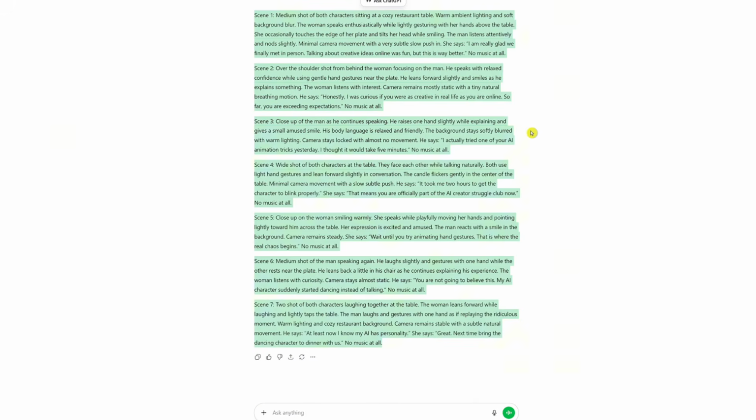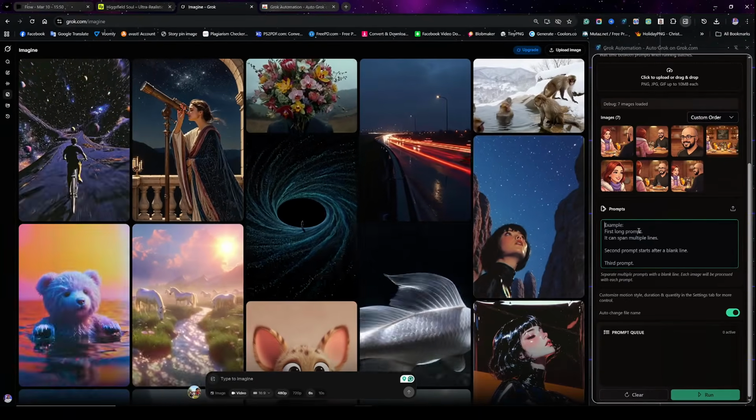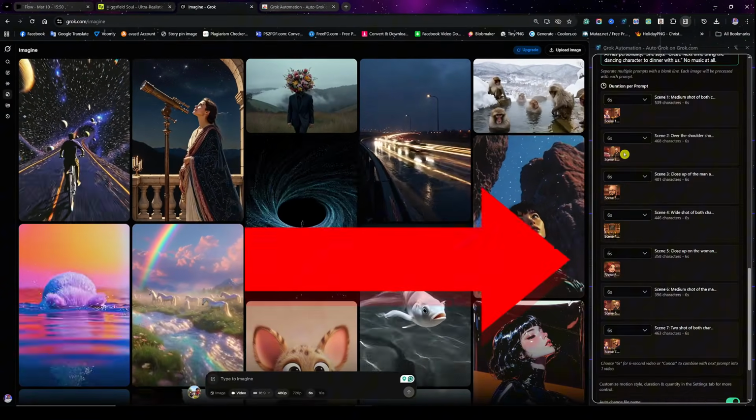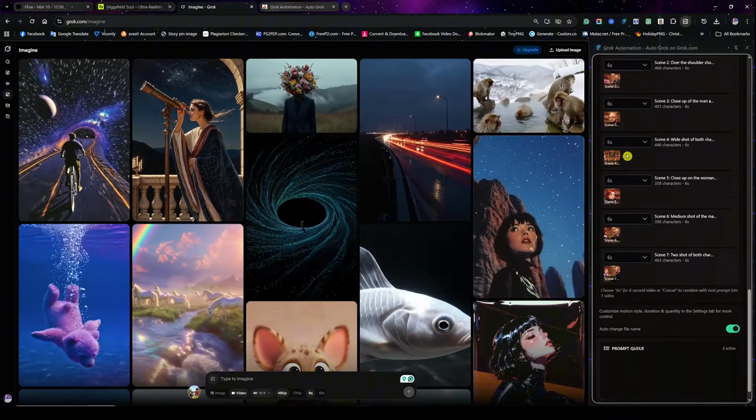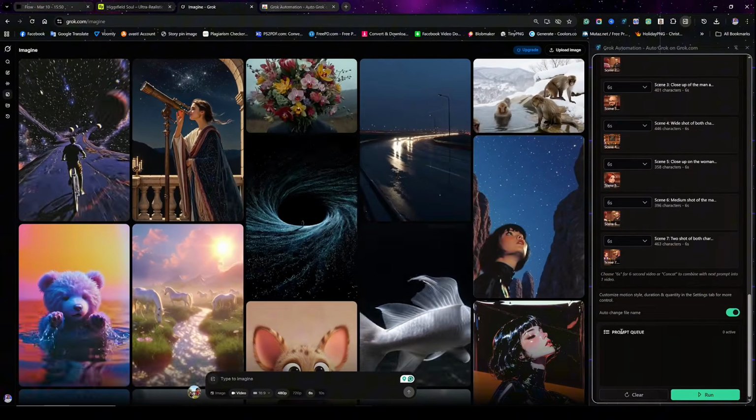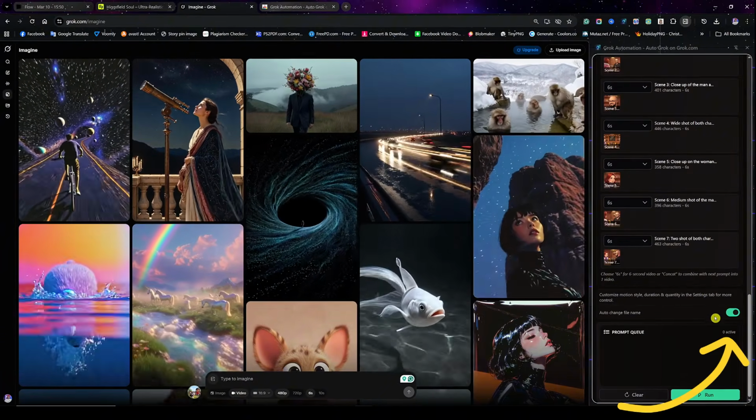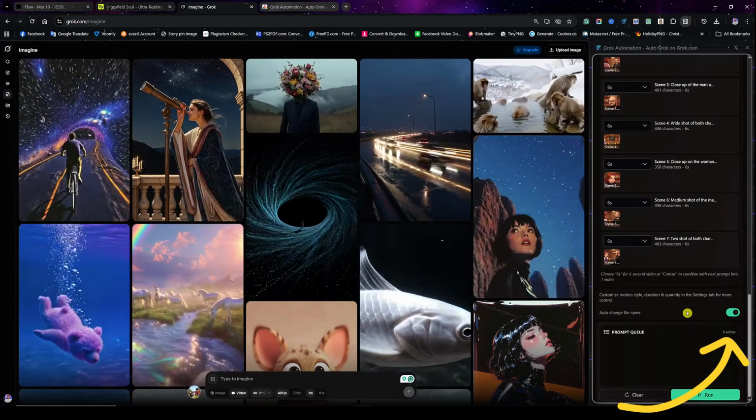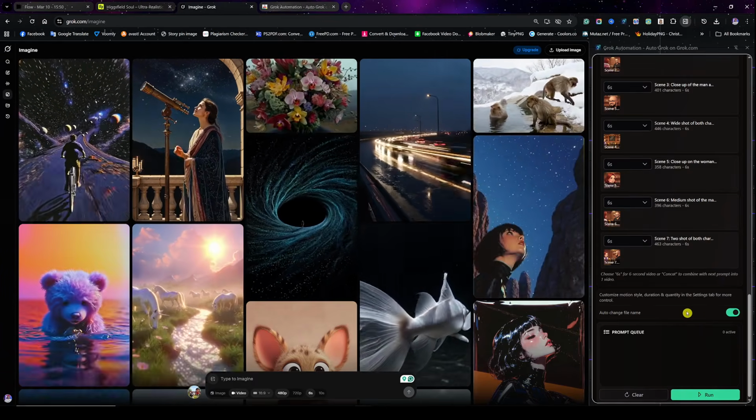Once you've copied your motion prompt, you're going to go back to Grok and paste your motion prompts in here. Then you're going to find all scenes are queued and are ready to be generated. You also want to make sure that you have auto change file names so that when videos are downloaded, they're going to be labeled correctly with their scene numbers.